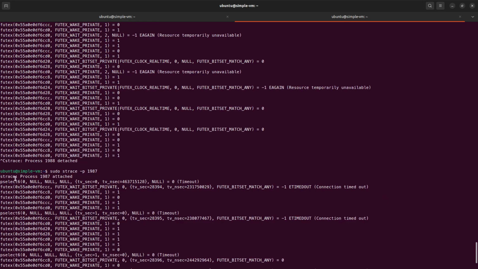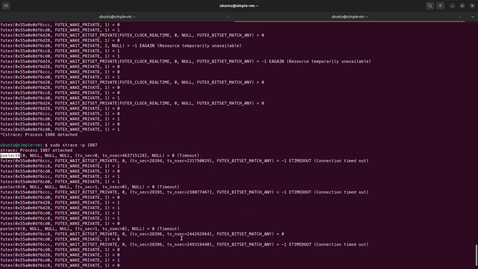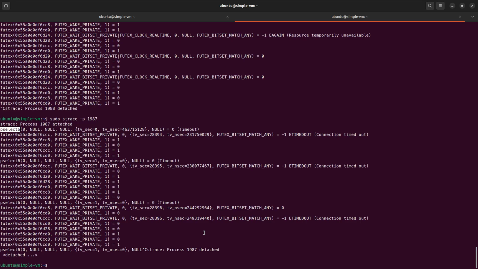So it is doing a pselect over here. The thread is sleeping, waiting, not using any CPU. If you see futex wait, it is again waiting for a lock, waiting to be woken up. And then you see the ETIMEDOUT, that is the wait has expired. So this is good behavior, a properly sleeping thread consuming almost zero CPU.